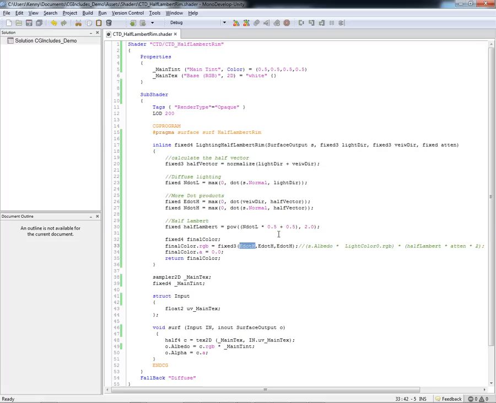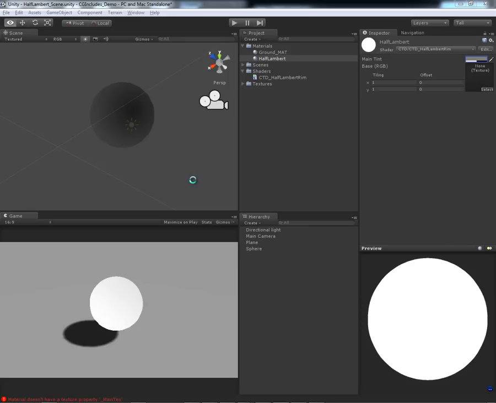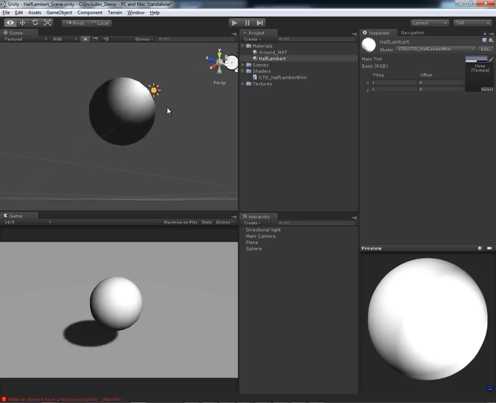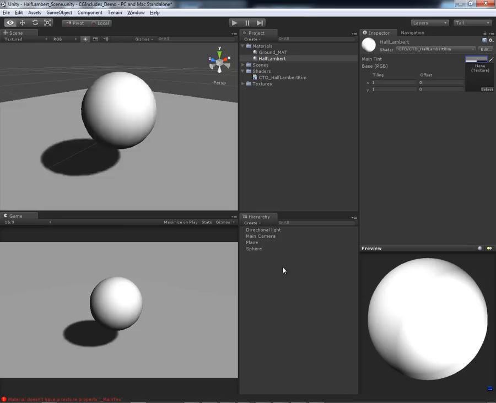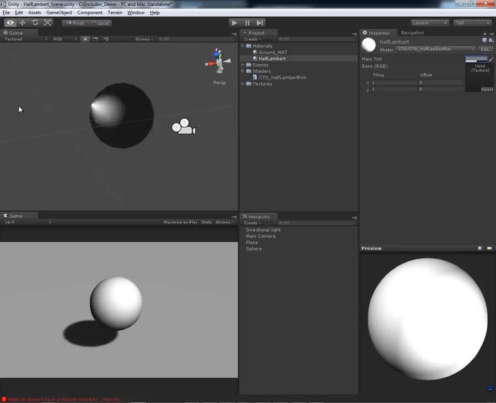Let's save this. So this one's going to actually help us in masking out our rim light. All right, pretty cool stuff. Hopefully you can start to see that this is going to mask out a lot of the effects that we want to do. Okay, so let's go back to our shader here.